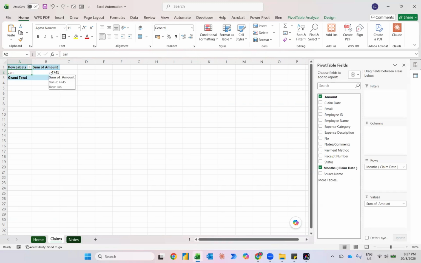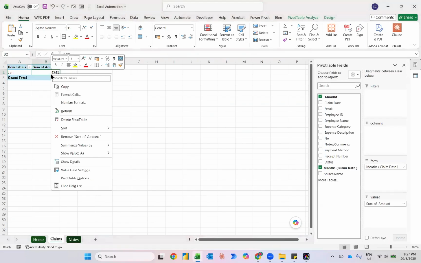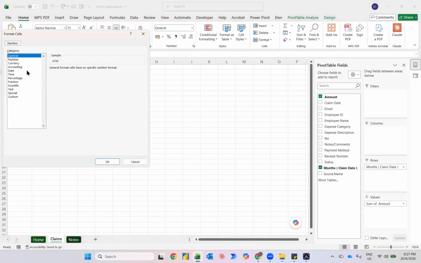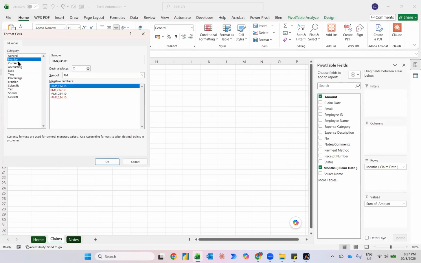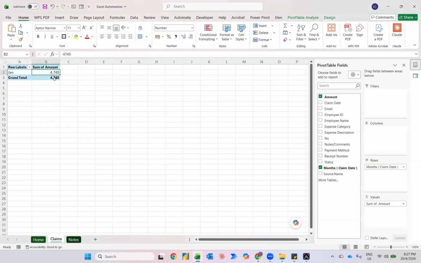I want to right click over here and click on format cells, number format. I click on number, I click 1000 separator and I don't want the decimal place, I press OK. So now my manager is able to see clearly. So we have January 4,745.